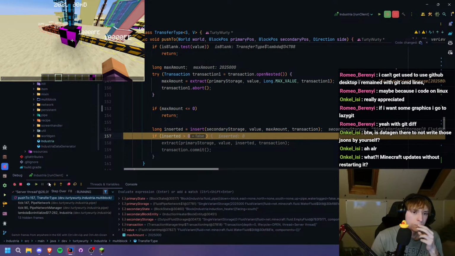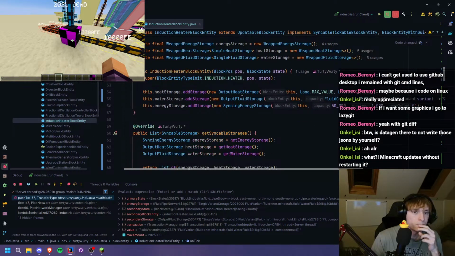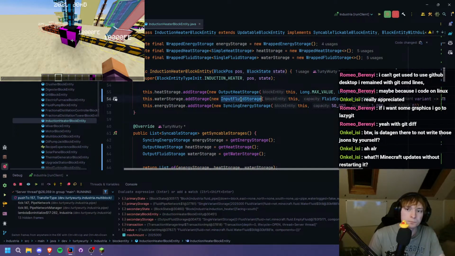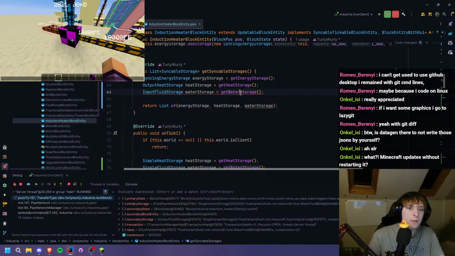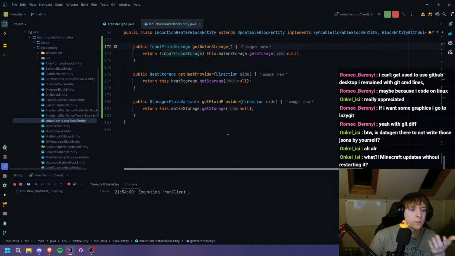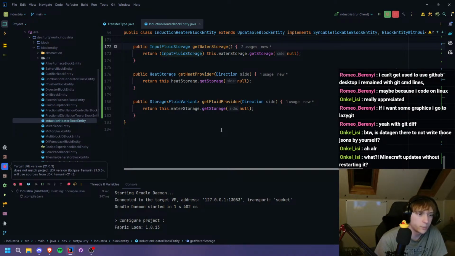Oh. Right. I'm an idiot. Oh, dearie me. I am an idiot. This is not an output fluid storage. This is an input fluid storage. That's why. That's what's going on. That's why it's being weird, because it's basically saying it can't insert anything, so it's not inserting anything. I can't be trusted to do these basic things.